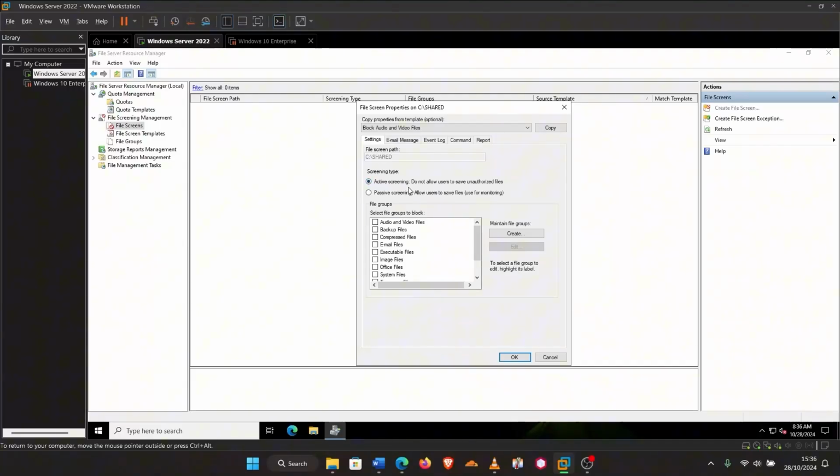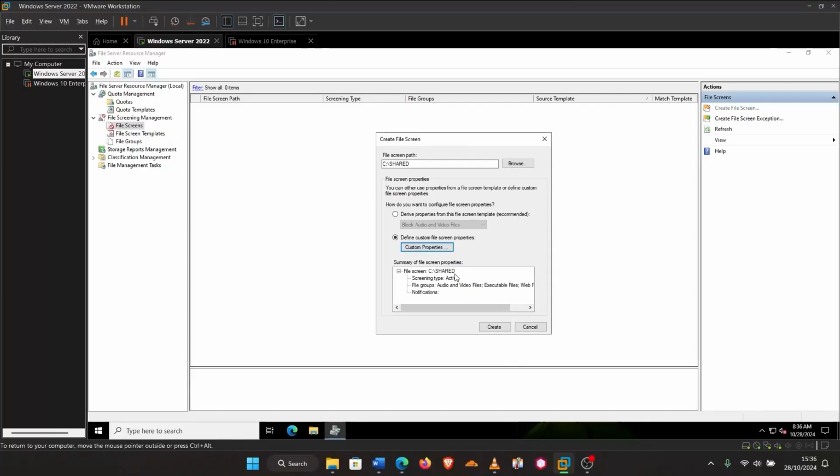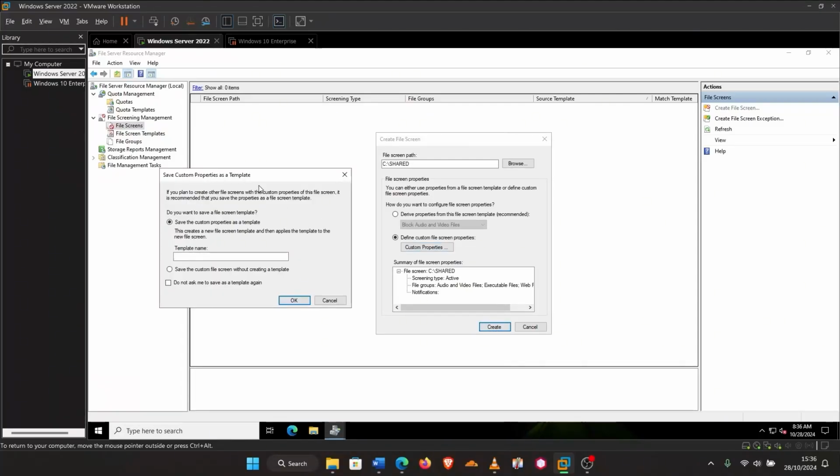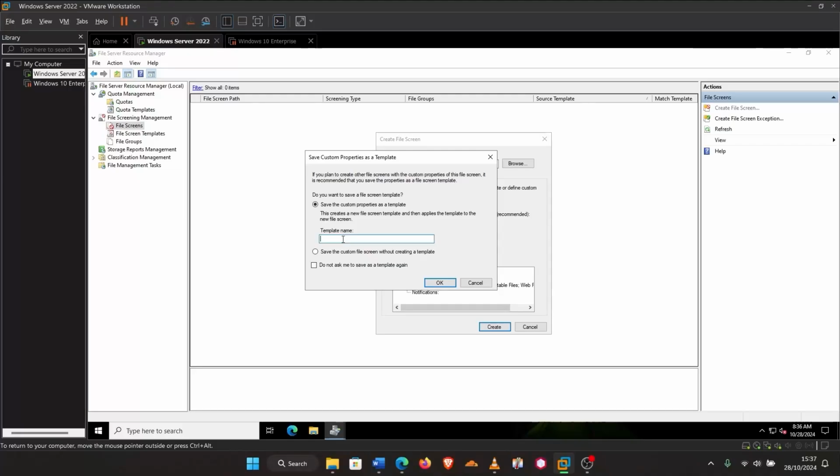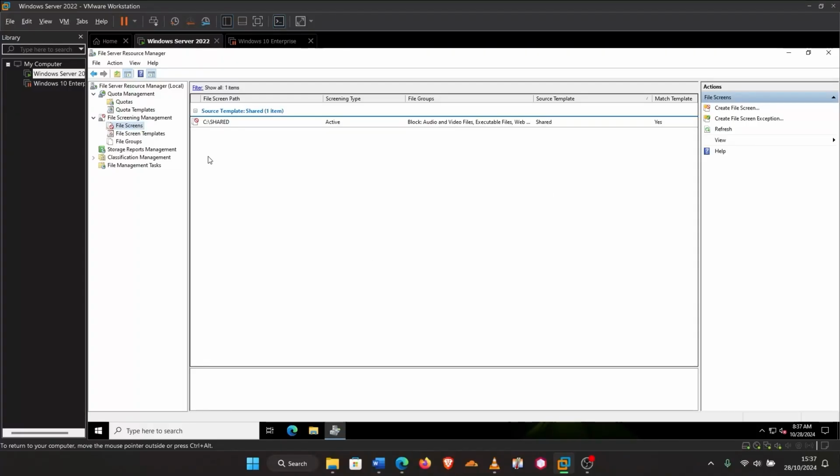So click on custom properties, we're going to select active screening, and we're going to select audio and video files. We want to block these files. We want to select web page files and executable files because these are the sort of files which are kind of large in size and can quickly fill up the space. So click on OK and click on create, and we're going to name this template shared. Click on OK, and this is how you create a file screen for your shared folder.